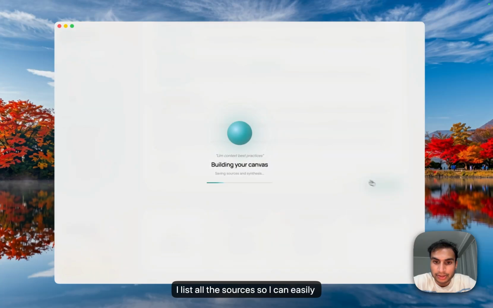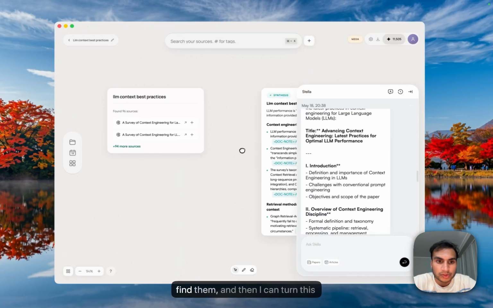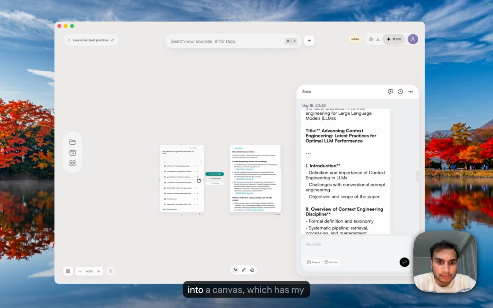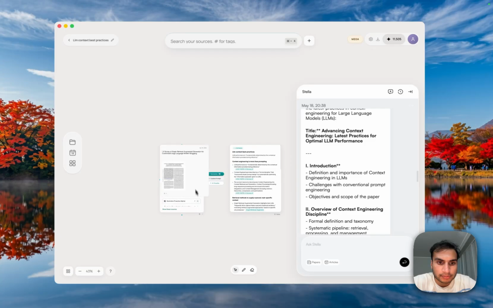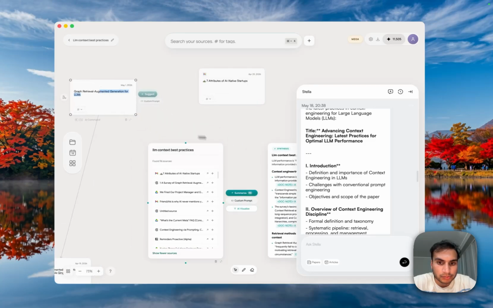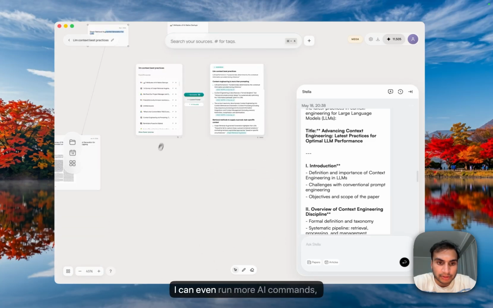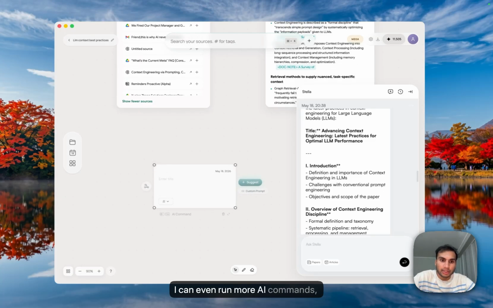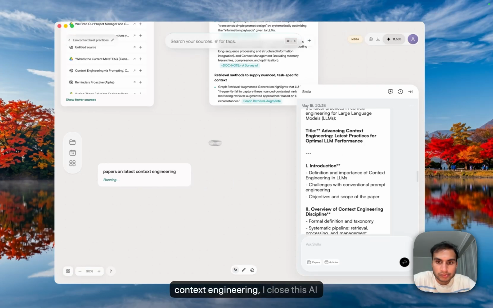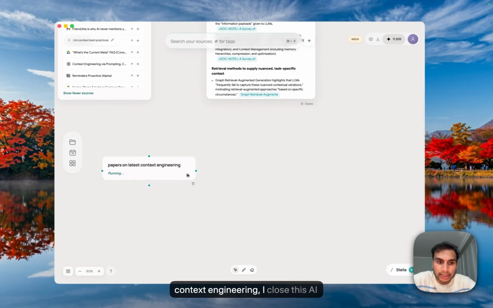And then I can turn this into a canvas which has my sources listed so I can map them around like that, the way I would like to. I can even run more AI commands, so if I want to find papers on the latest context engineering, I'll close this AI chat for now.